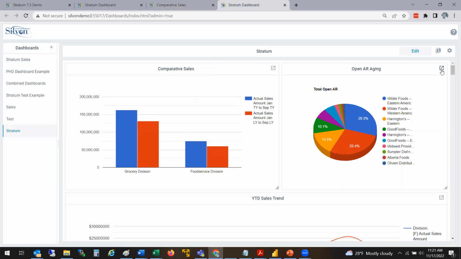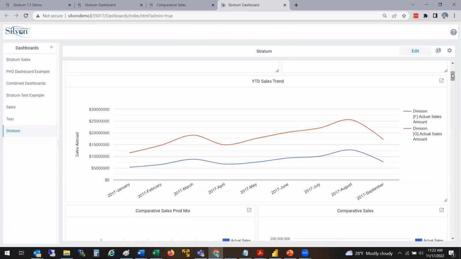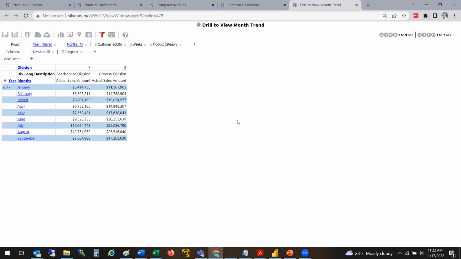The line graph is a little more tricky, not too bad. For instance, this one here is showing me food and grocery year-to-date sales. So what would this look like? Let's take a look. I'll show you the view and what it needs to look like for you to do something like this. It's not crazy. Here I've got my division up here on my columns for food and grocery. And then my year and my months are going down in a vertical fashion.